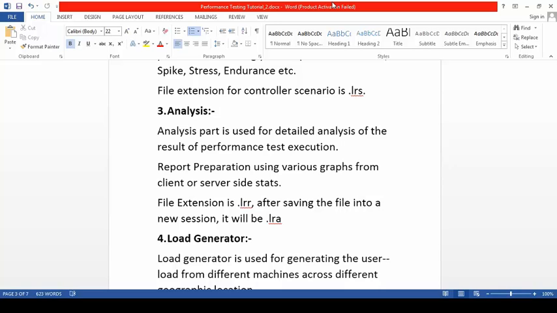Here also the file extension is .lrr, that means LoadRunner result, and when you save that file into a new session, it will be a .lra, that is LoadRunner analysis. I think you guys will not be able to understand much right now what these terms are, but once we go into the hands-on part, you will definitely be able to understand what I'm talking about.